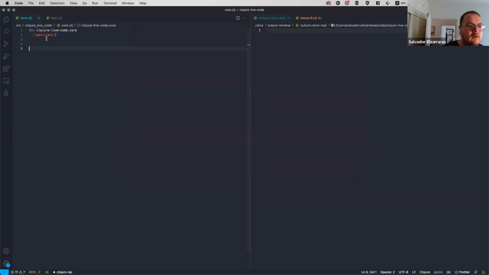So let's start with a couple of concepts. Just for the people that don't know Clojure, Clojure is a dialect based on Lisp. So it's a functional programming language. It runs on top of the JVM. So at the end it's Java.